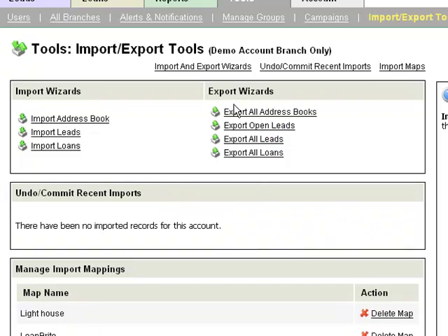We also give you the ability to do an export. If you want to export all of your data, you can do that also. At Captaloans, we back up all the data daily, and it's moved off site and kept very secure. But if you want to do your own backups, this is a nice tool here.